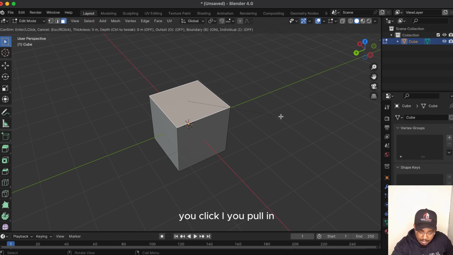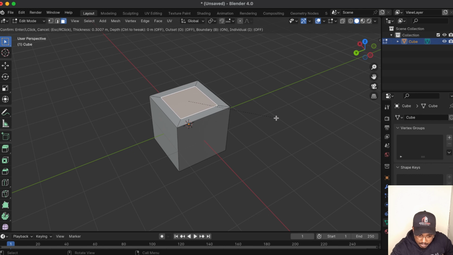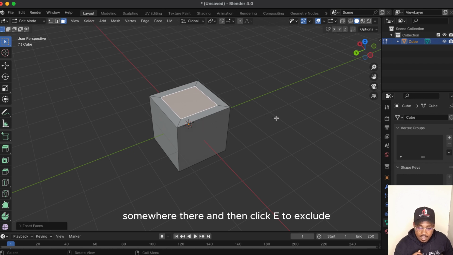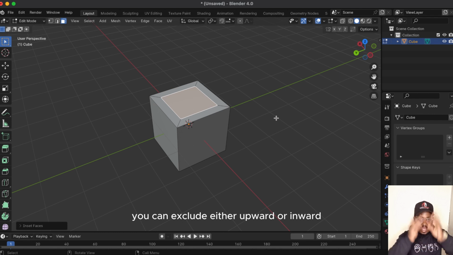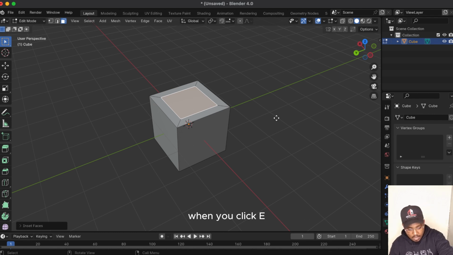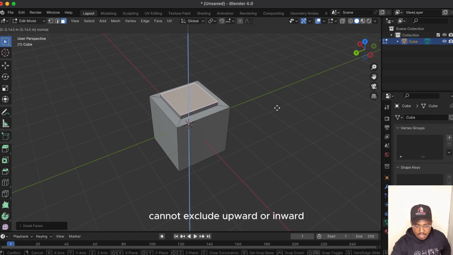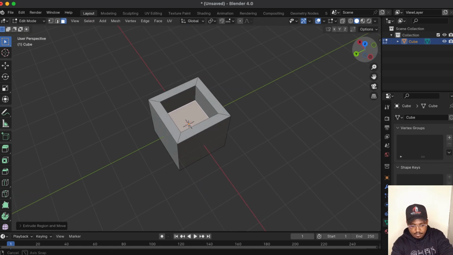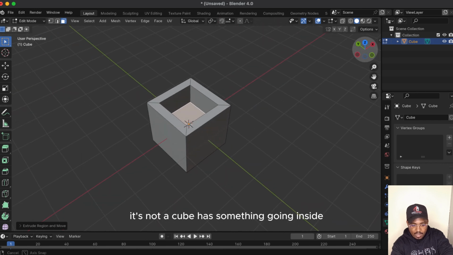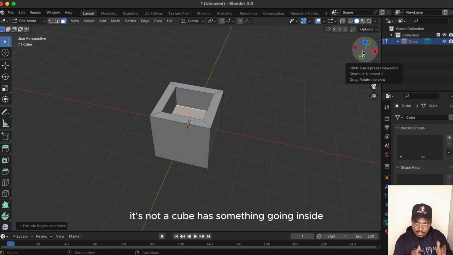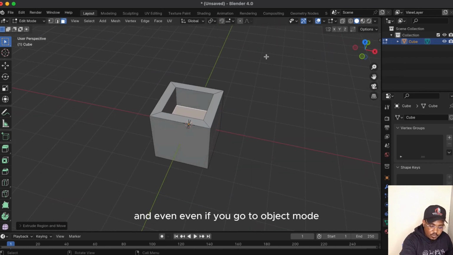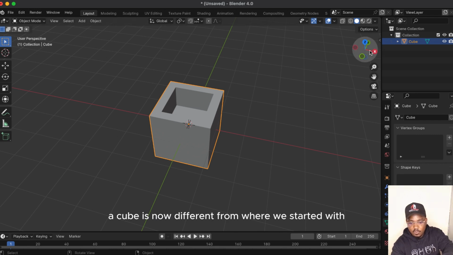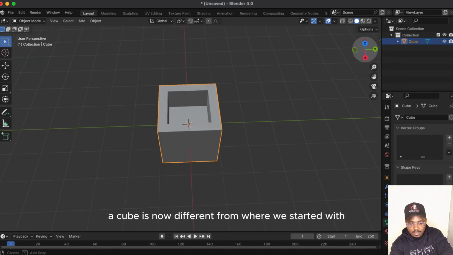You click I, you pull in somewhere there, and then click E to extrude. You can extrude either upward or inward. When you click E, you can either extrude upward or inward to create something like a trough. You see? So now our cube has something going inside. And even if you go to object mode, you can see our cube is now different from where we started.